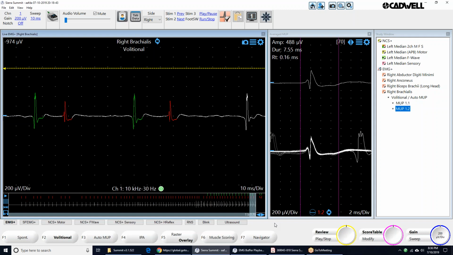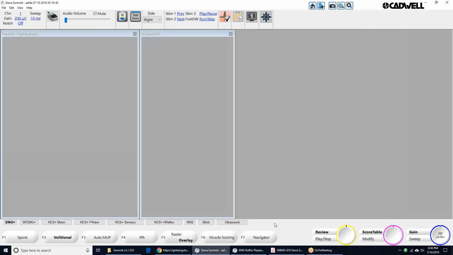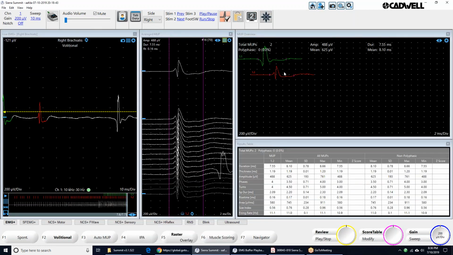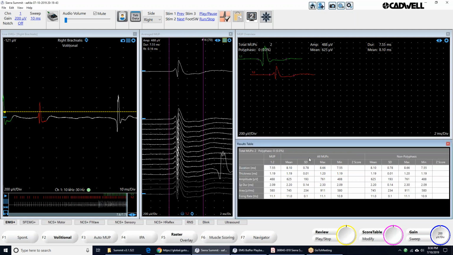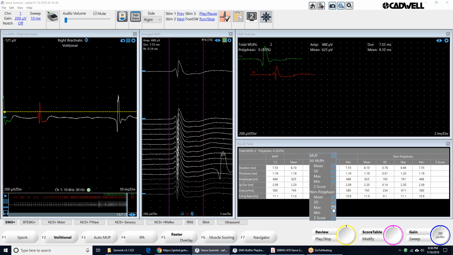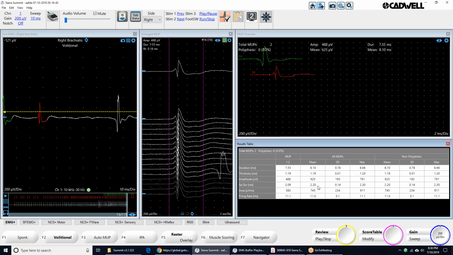And then when you go to view 2, you can see all your results. So we added 2 motor units, and then here's all the results of those motor units. This is the motor unit that's selected. These are all the motor units and then the non-polyphasics. And remember, just by left-clicking in here, you can turn on or off any of these columns or rows, so it's not quite as complicated. Just put in whatever numbers the physician wants to see.